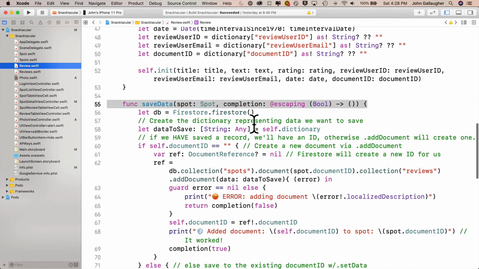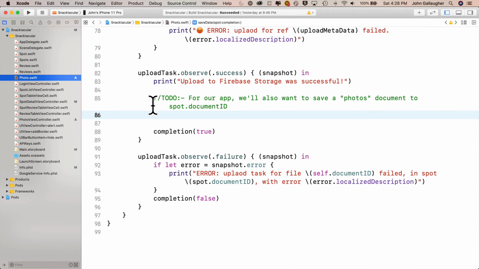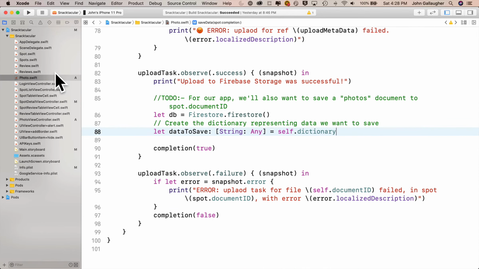Now we're going to need these two lines up top, the one that creates a database object and this other one that calls self.dictionary to prepare the data to be saved to the Cloud Firestore database. So let's highlight these, copy them, head back to photo.swift, and paste them into our success observer. Now let's continue the code raid.